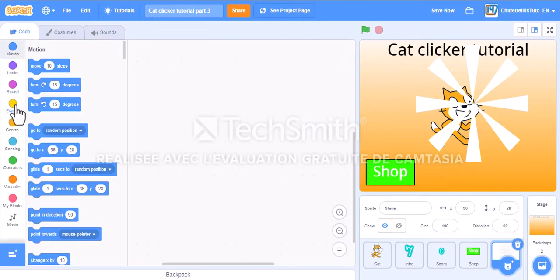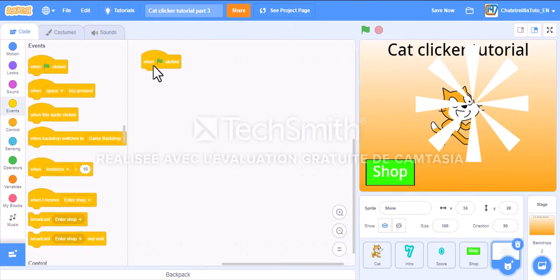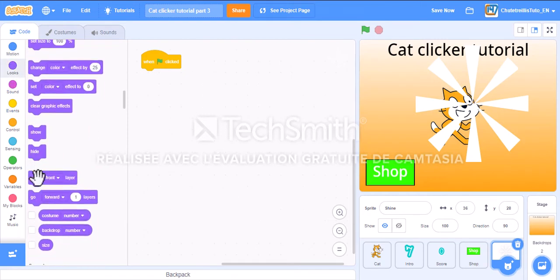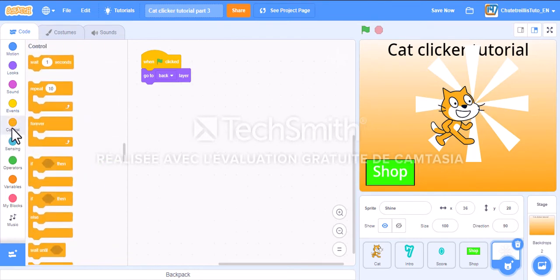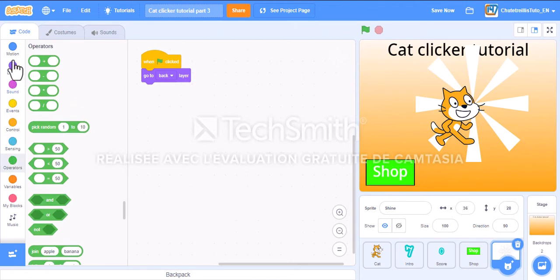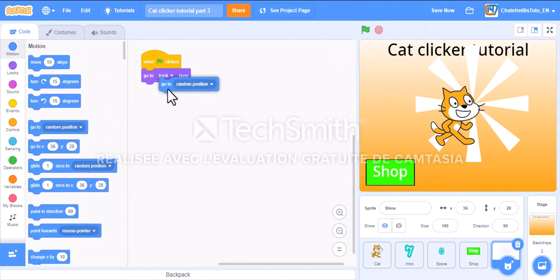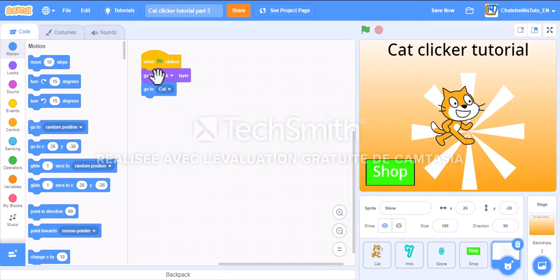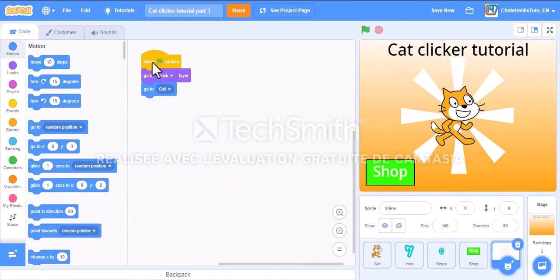So in the script, the first thing to do is go to back layer. It's back of the cat, the clicker sprite. So we've got to put a block that says go to cat. So it always goes to cat.